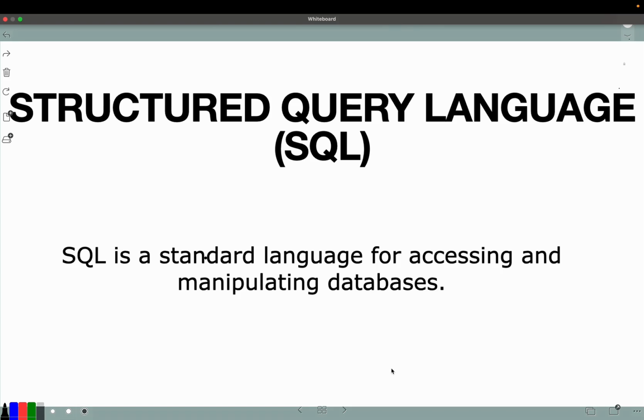Web development course. In this class, we're going to be talking about SQL, Structured Query Language. SQL is a standard language for accessing and manipulating databases. Just like you have programming languages, you also have a language for manipulating databases. Remember that when our backend app was communicating with the front-end app, one of the challenges we had was, where do we store our data? This is where SQL comes in, and databases.